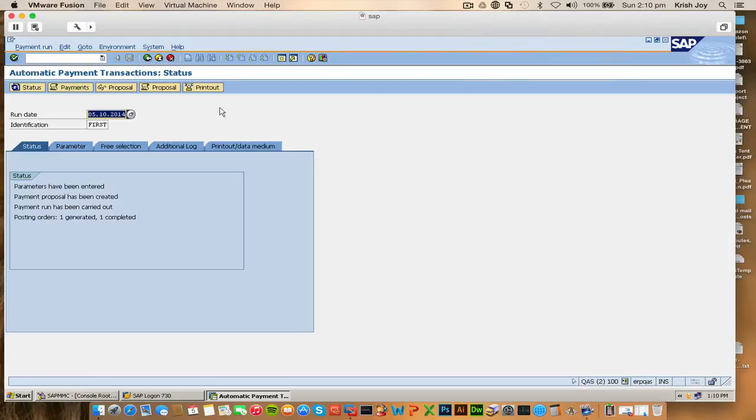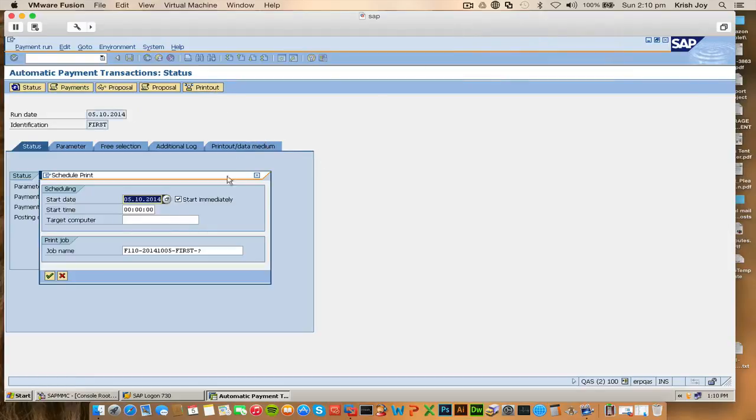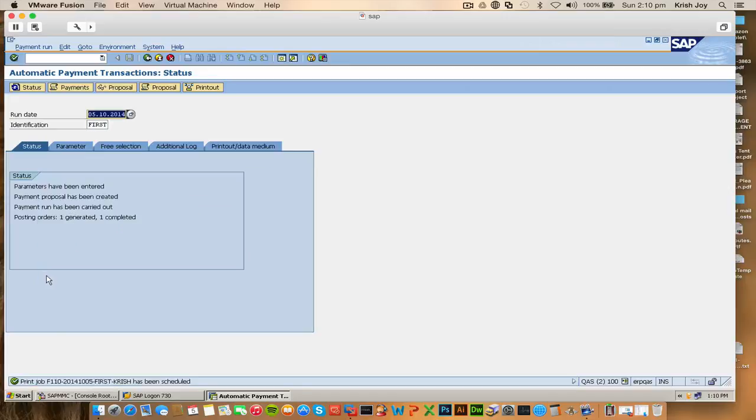Print out. Where the question mark is, put your name and click on the green tick. It has been scheduled. Okay, the payment is done or not. How can we check that? Click on go to FBL1N on the other screen.